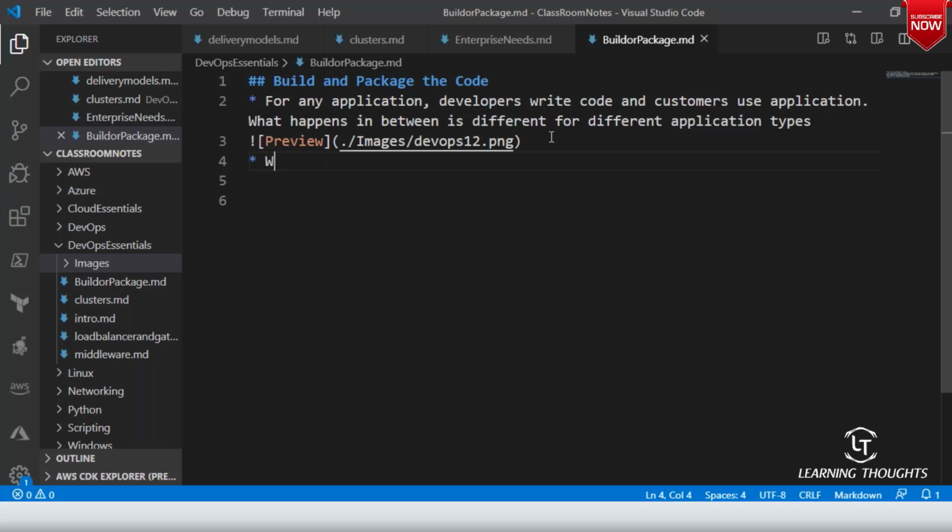Okay, so first we need to understand what are the different application types. What are those different application types which I'm trying to speak about? Okay, right, fine. So generally your applications are of two types if I categorize them.